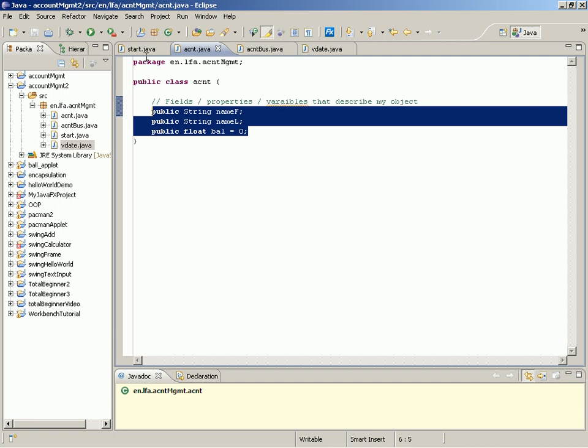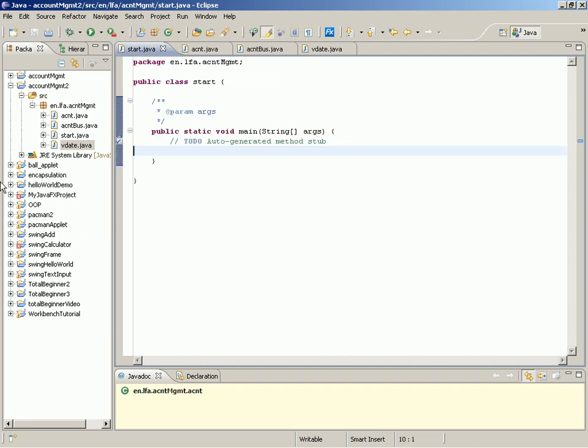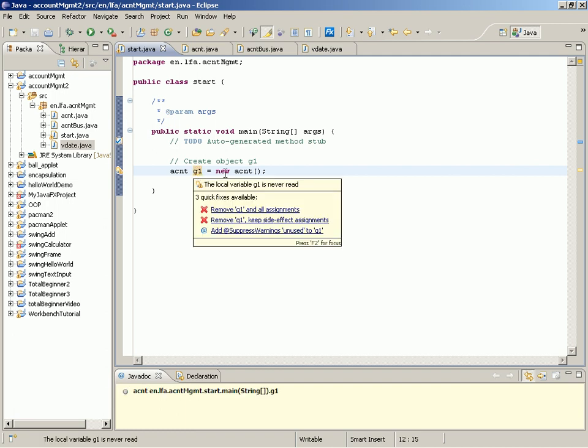Okay. So we go to the main program. And what I'm going to do in here is create object G1. So I'm going to go ACNT, which is the name of the class, G1 equals new ACNT, just like that. All right. Don't worry about the error. The warning is that we have a new object, but we never use it yet. No worries. We will soon.